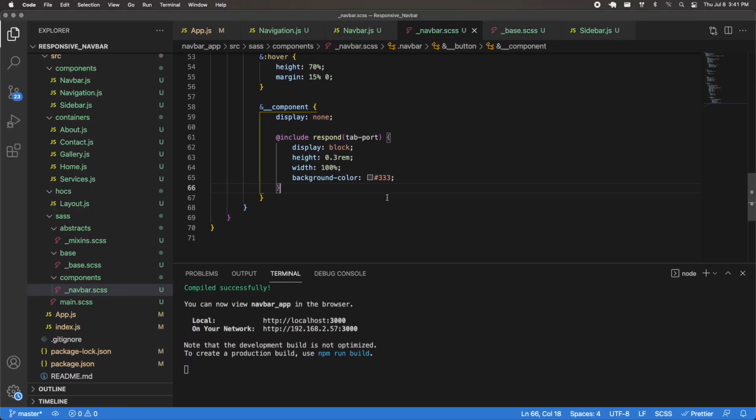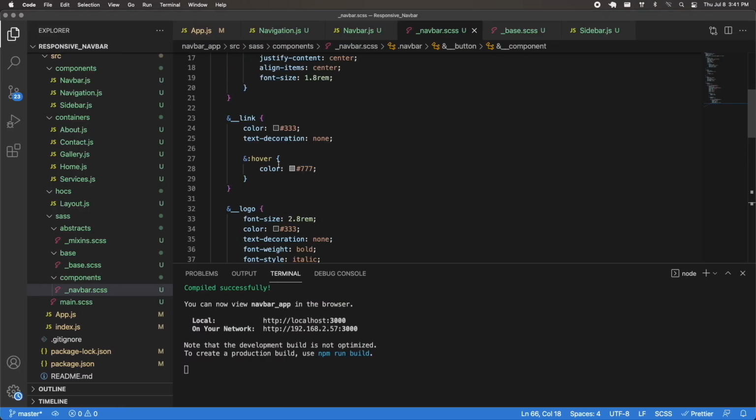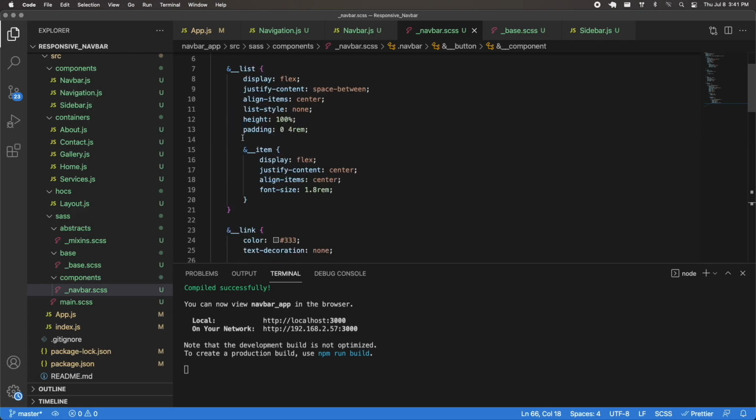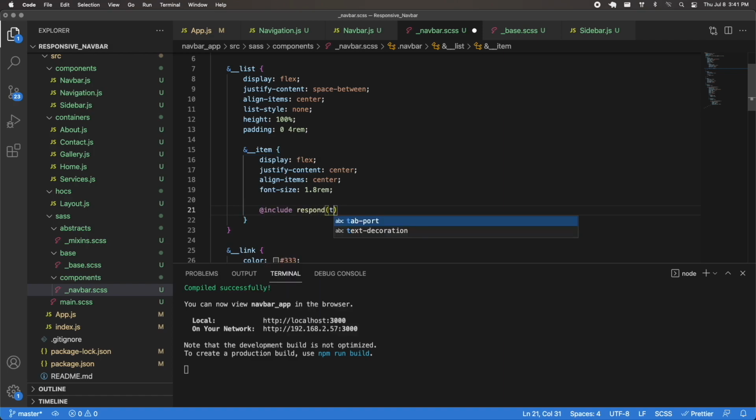So this is relatively simple to accomplish. So what we want to do is find our list item, which is right here. And I just want to have a display of none on our list item when we have a tablet in portrait mode or smaller. So right below here, I can do @include respond tab-port, which is our breakpoint. And then I can do display of none.